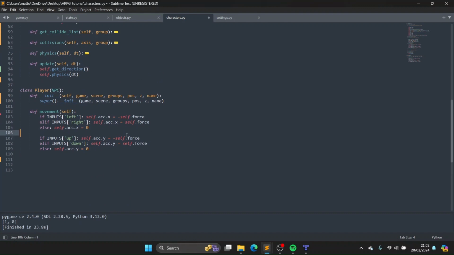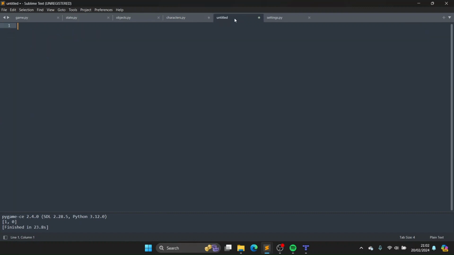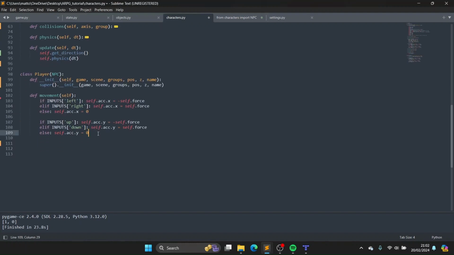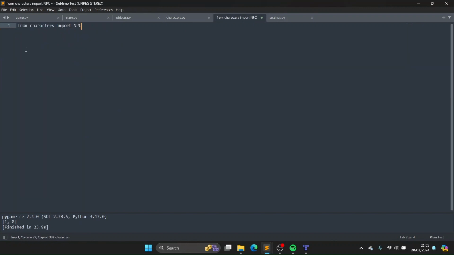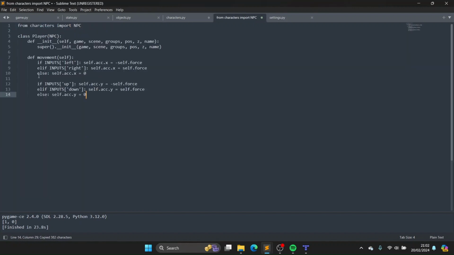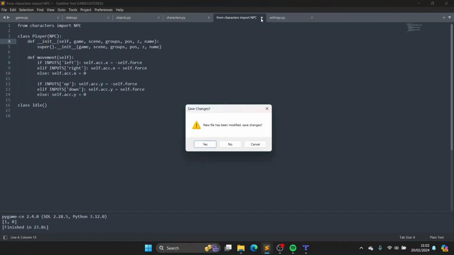If I press Control N in Sublime Text, I'll get a new file. And you could easily go from characters import NPC, go into your characters. You can, for example, import your player here. I've not saved it as a Python file, so it's not highlighting the syntax. And then you could start building your states under here like this. So for different players, enemies, characters, you can put them in separate files like this. But we're not going to do that for this.